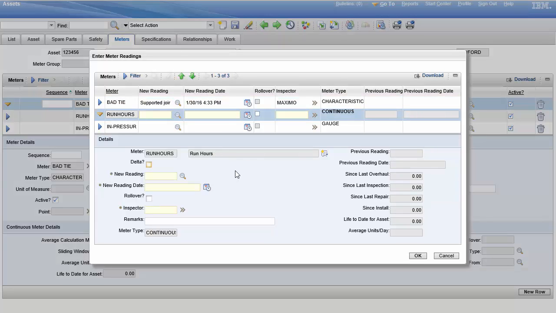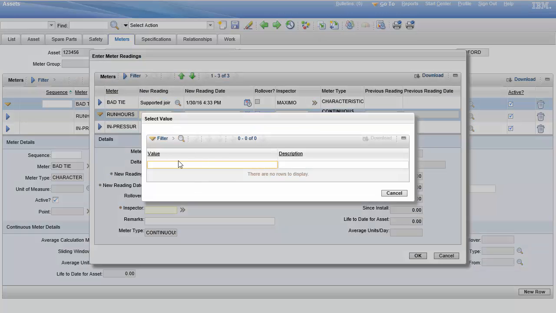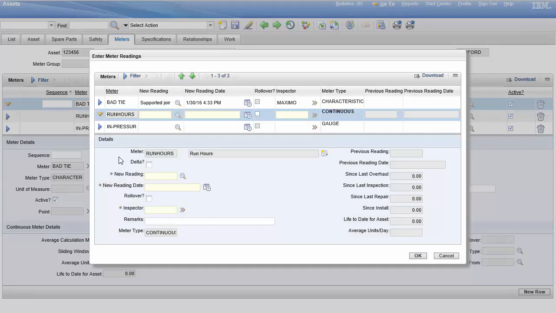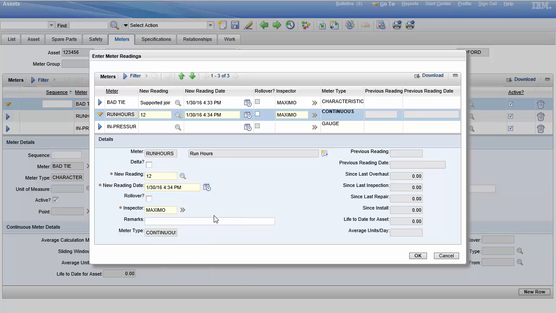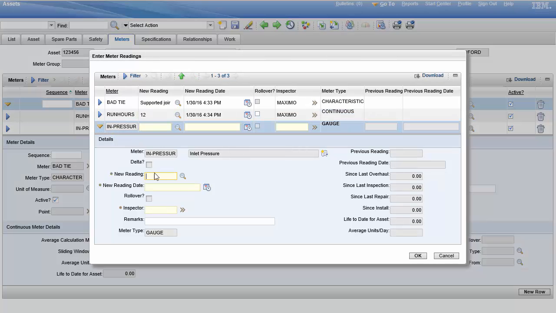The run hours. Now the run hours, this is a reading. So we're going to do new reading. Now, if you look for a reading, there won't be any, right? Because this is a number value we're putting in here. So I'm going to put 12, right? 12 run hours, new reading date. You could always just do current date and time. You could click roll over if the meter rolled over. I'm not going to say it didn't, and there's no remarks because we just don't need to. Okay, I'm going to put a 30 in here for inlet pressure.